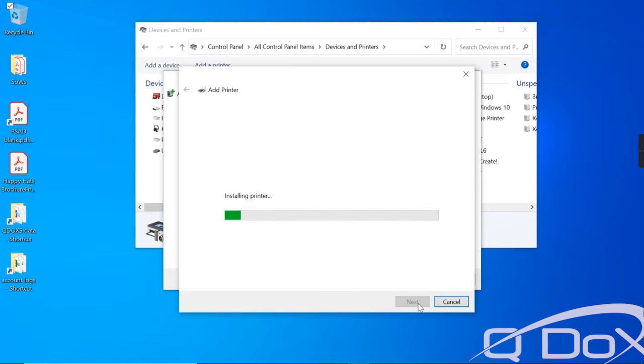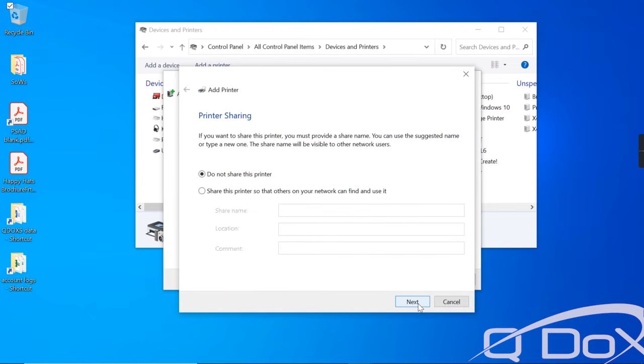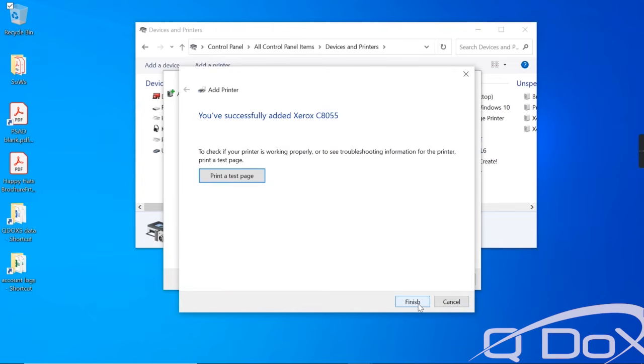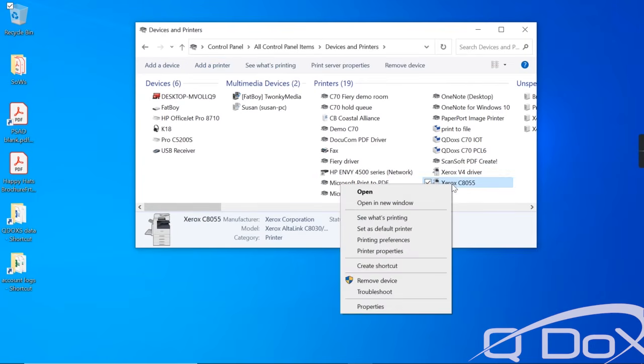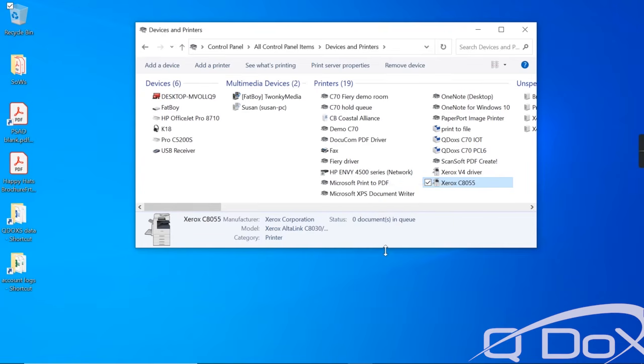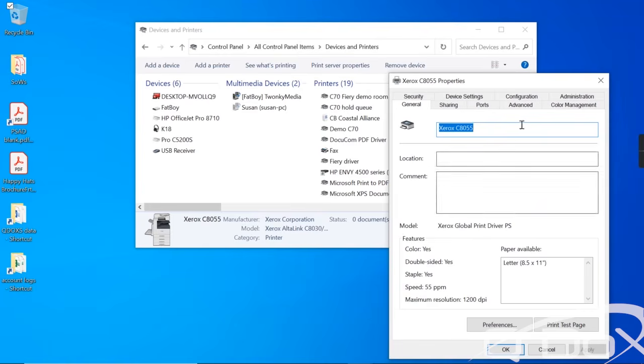So after the printer is installed, you're going to want to set the default settings, because the Xerox print driver will automatically default to two-sided printing in color if it's a color system. Right-click on the newly added printer and select Printer Properties, not Properties, but Printer Properties.